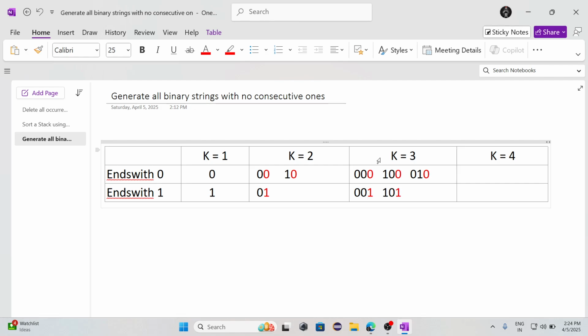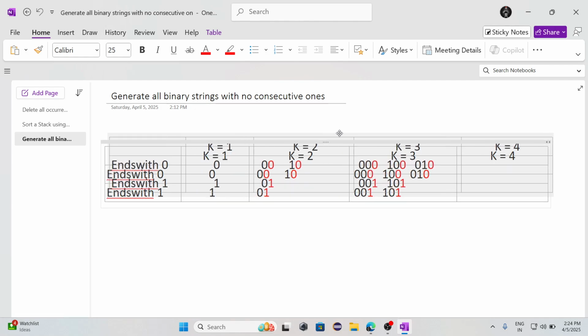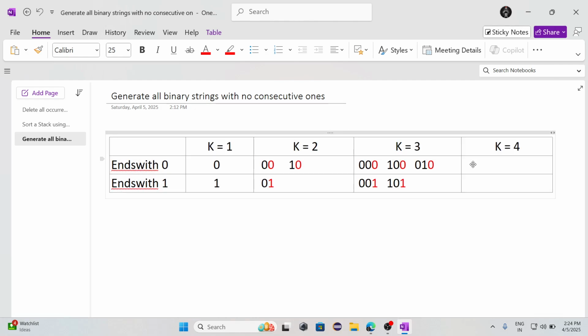Okay, so for example, for k is equal to 4, what we'll do is take all the previous strings and append 0 to it. For 000, append 0 to it, again 100, append 0 to it, again 010, append 0 to it.